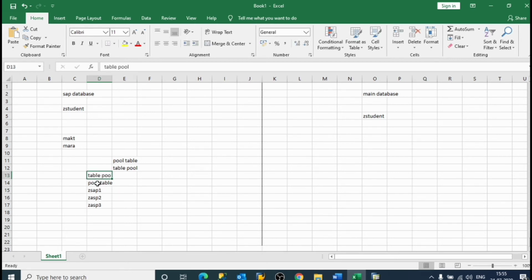The difference between pool table and table pool is that all the pool tables are stored in a table pool. Now, suppose we have created three pool tables and they are stored in a table pool. If one table pool is created, it will reflect in the main database. So we'll write T table pool.